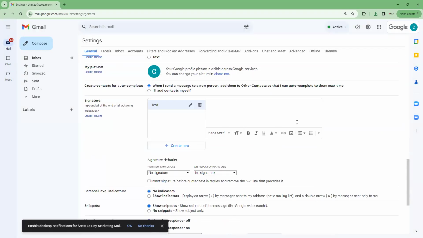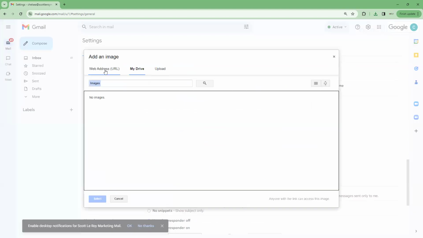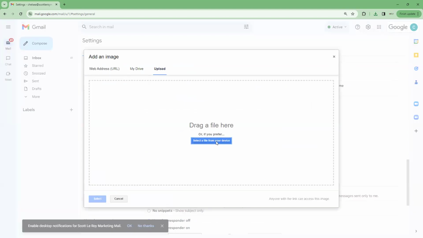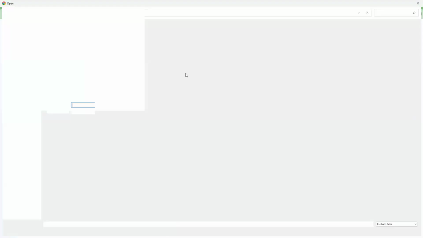It's going to open up this box for you to start creating the signature that you want for your email address. So I'm going to go ahead and click on Insert Image. We're going to upload, select a file from my drive.